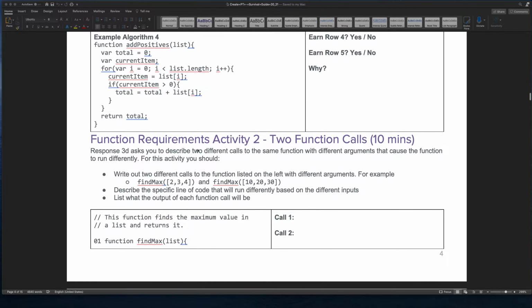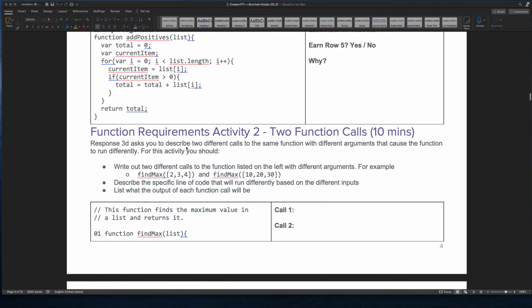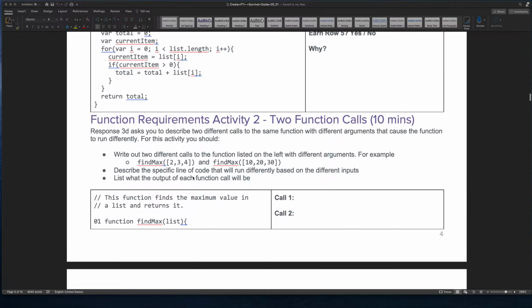Then I want you to move on to the function requirements. All right, this is for response 3D, and it asks you to describe two different calls to the same function with different arguments that cause the function to run differently. For this activity, you should, and then you write out two different calls, okay?